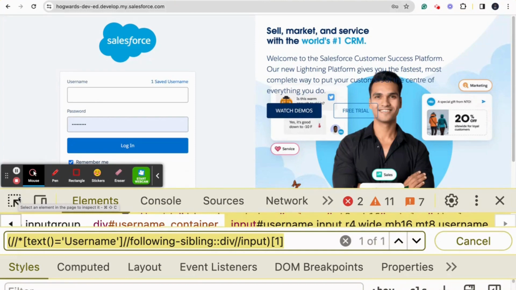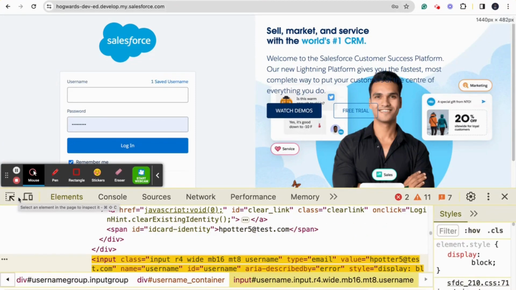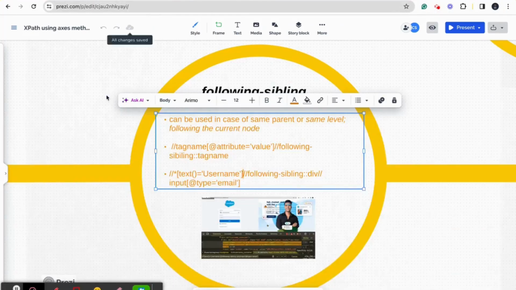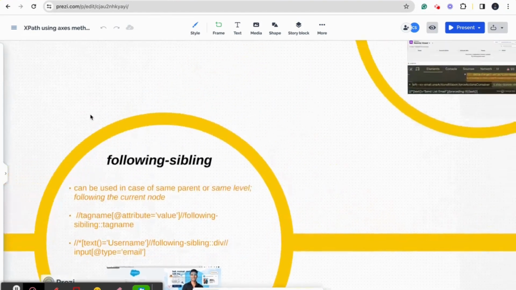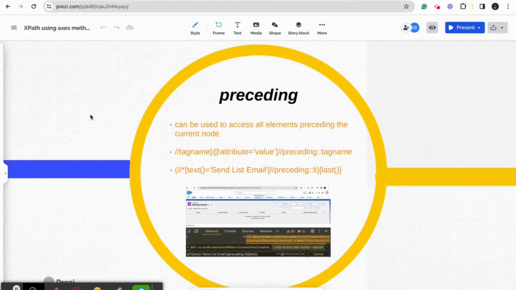Now, in order for us to keep the video short, I will not be explaining preceding and preceding sibling per se, because this is sort of a homework or a task for you, to make sure that you implement preceding and preceding sibling. A hint for you is that preceding and preceding siblings are basically the opposites of following and following sibling, right? So I don't want to make videos lengthy unnecessarily.